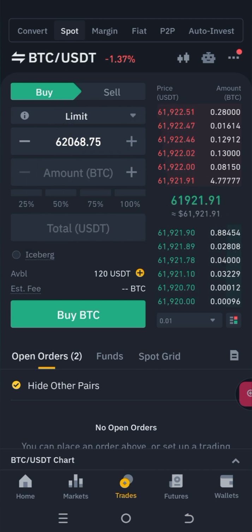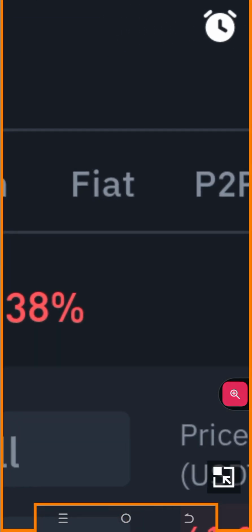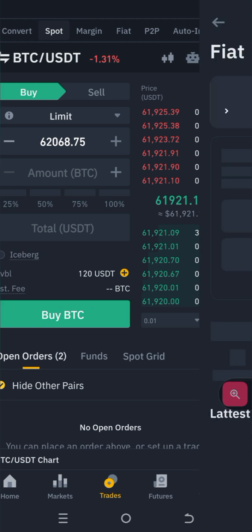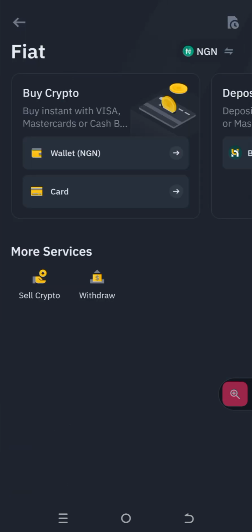Right, so first thing is that you got to come over to the top of this page. Look at the top of this page where we have P2P, we have fiat, we have all of these things, right? So what we're going to click on is the fiat, the one that's on top there, and that fiat is going to show us this place.